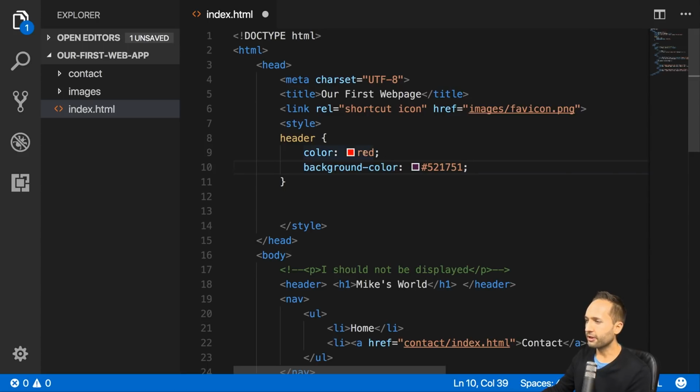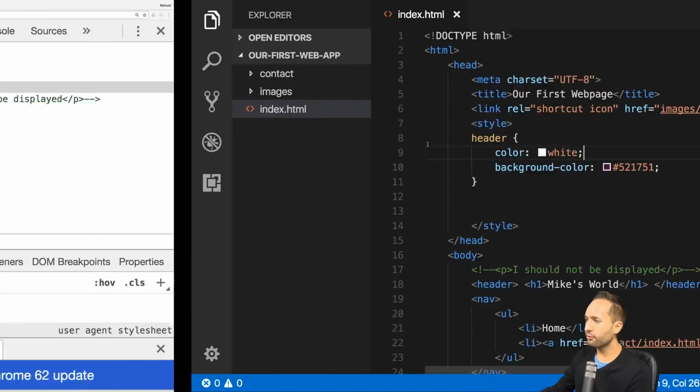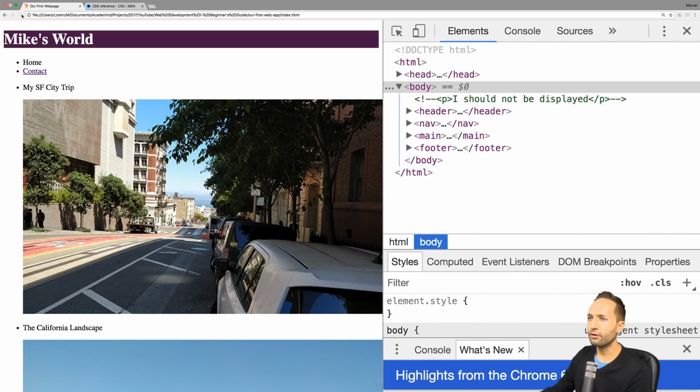Let's maybe also change the color up here and simply type white, for example, like that. Now we got that. Let's save that again. Let's go back to our site and reload it. And as you can see, now we defined the background color of Mike's World and the font color of Mike's World. That was actually quite easy.